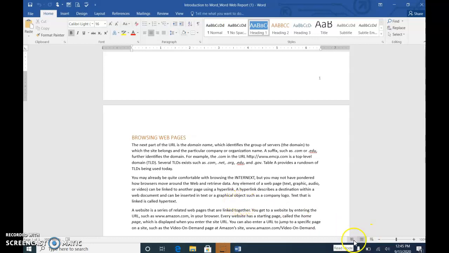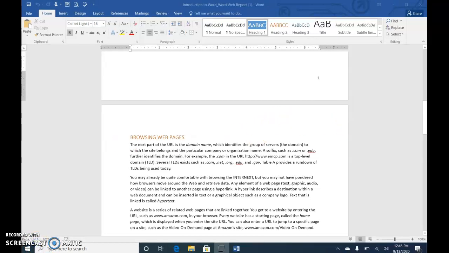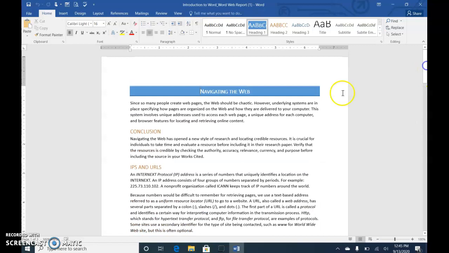On the far right, you have what's called Read Mode, Print Layout, and Web Layout, and then the zoom if you want to make it smaller or larger, and we'll get into that later. And at the far right, you have a scroll bar, and if you reach over with your mouse, you can drag it to move up.